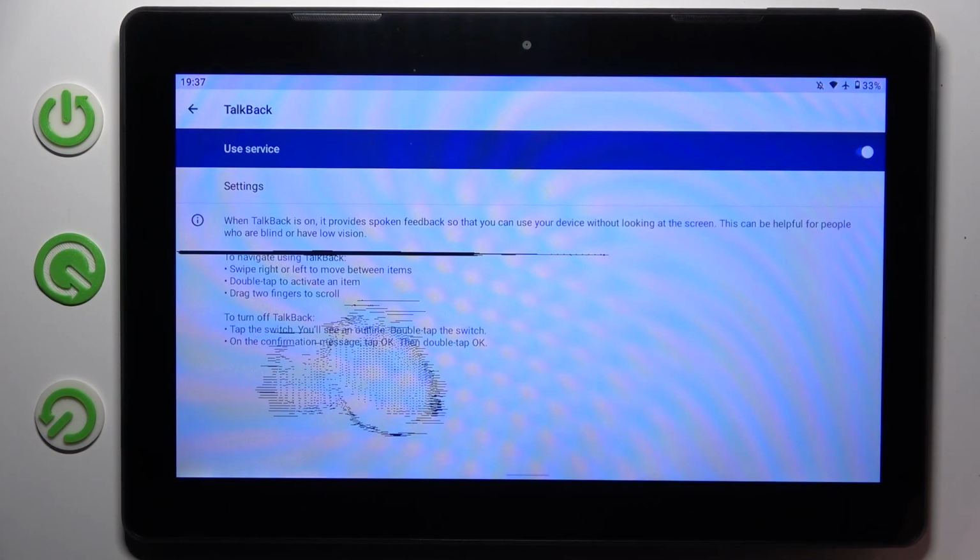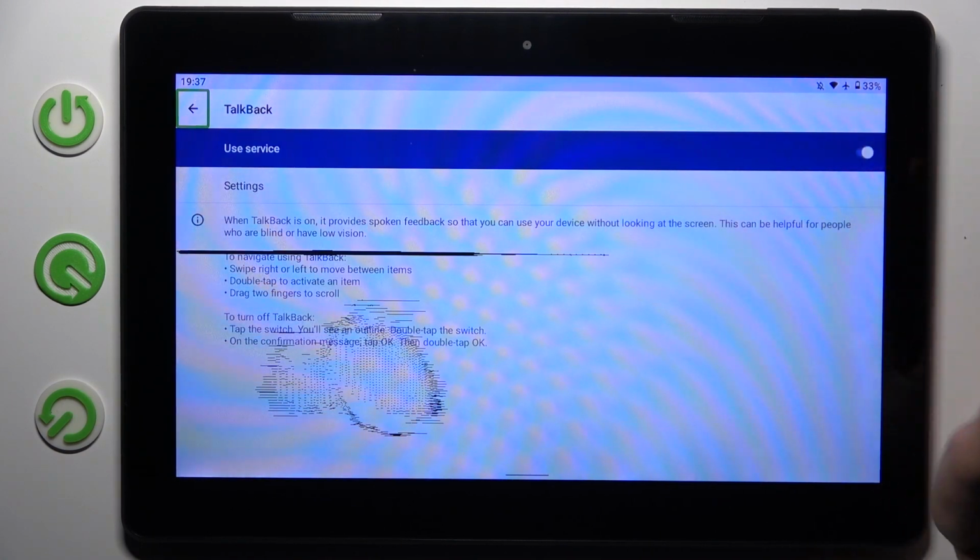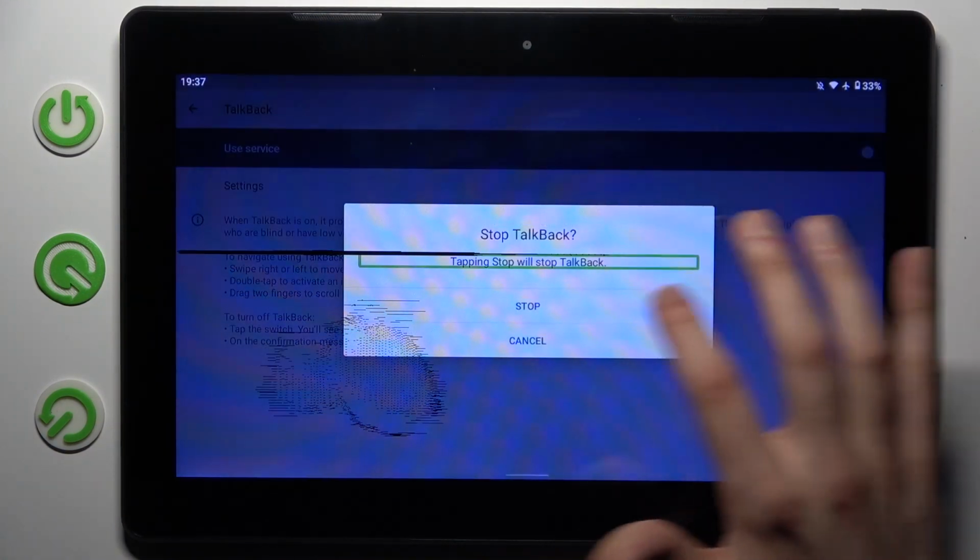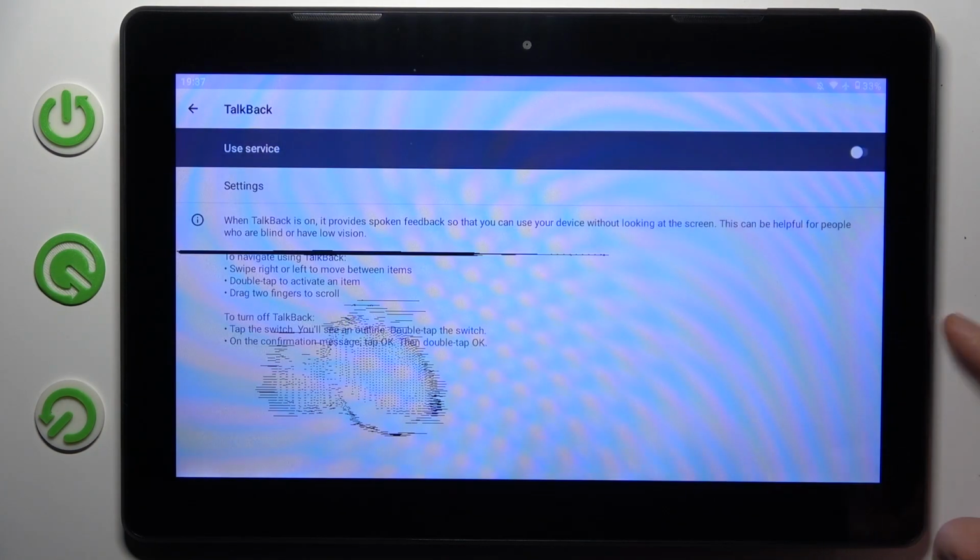Double tap. So if you want to disable this mode, you select the Talkback switcher, Service, double tap, Service, Stop. Stop. And that's how it's done.